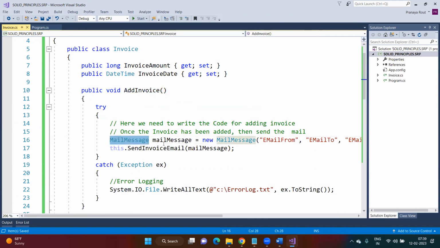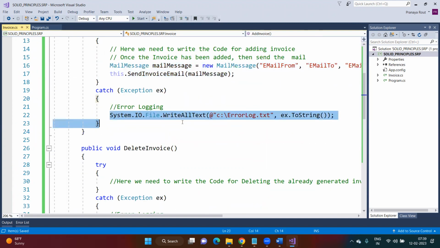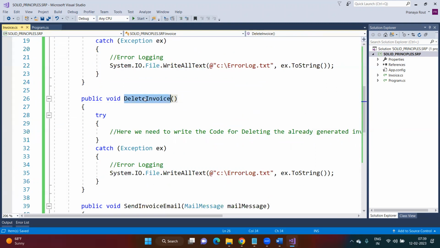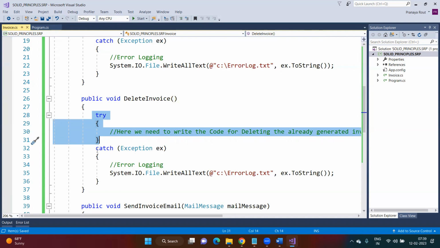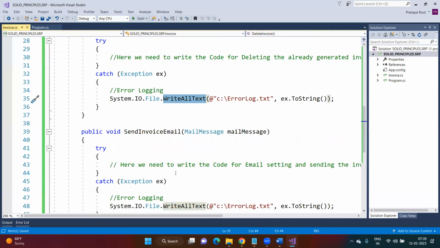In this case, what I'm doing is sending the email. Here we need to write the code for adding an invoice. Once the invoice is added, then send the email. Here you can see I'm sending the email, and any error that occurs, I'm logging here, right? Then this is my delete invoice. Again, I'm going to delete the invoice. If any error occurs, then I'm logging the error information, right? And this is send invoice mail.